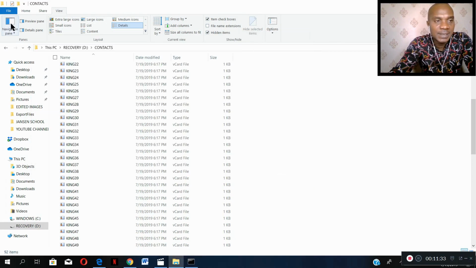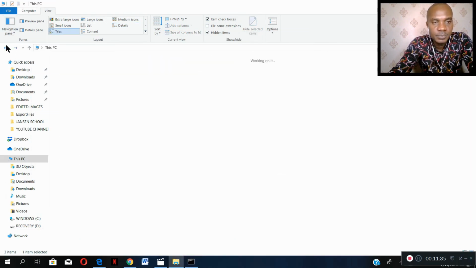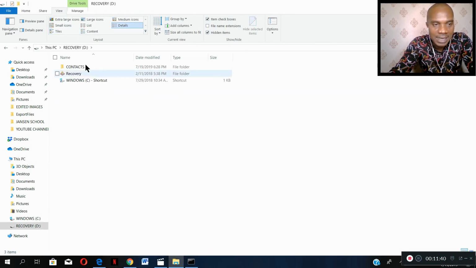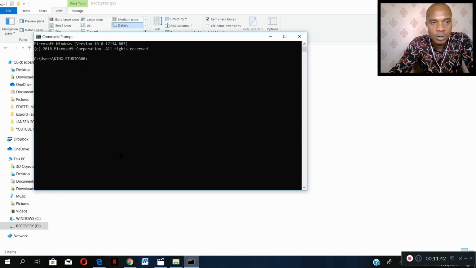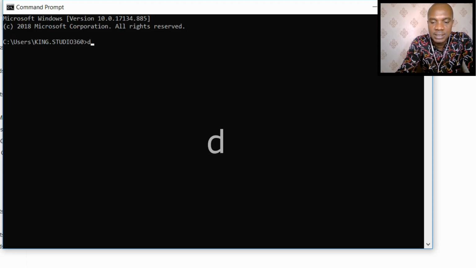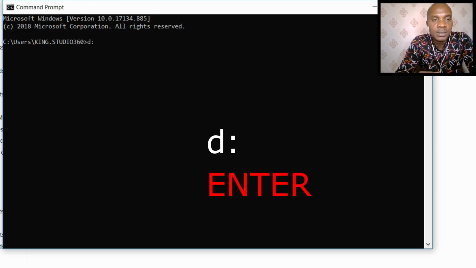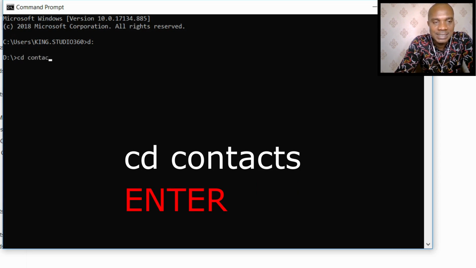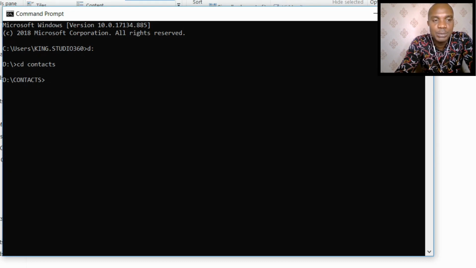These files are saved in D drive. I saved all these files in D drive as contacts. So in command, you have to type D, watch that sign, and enter. Now type CD contacts, enter. Now you have to type the code to combine all these files as one.